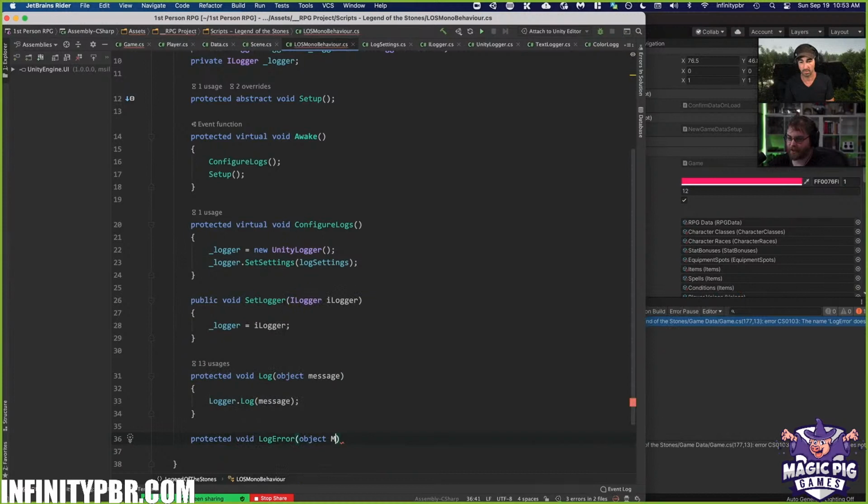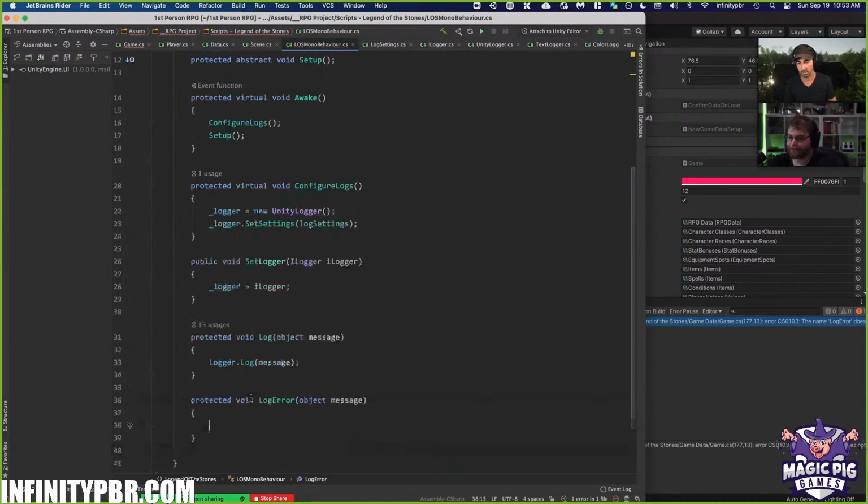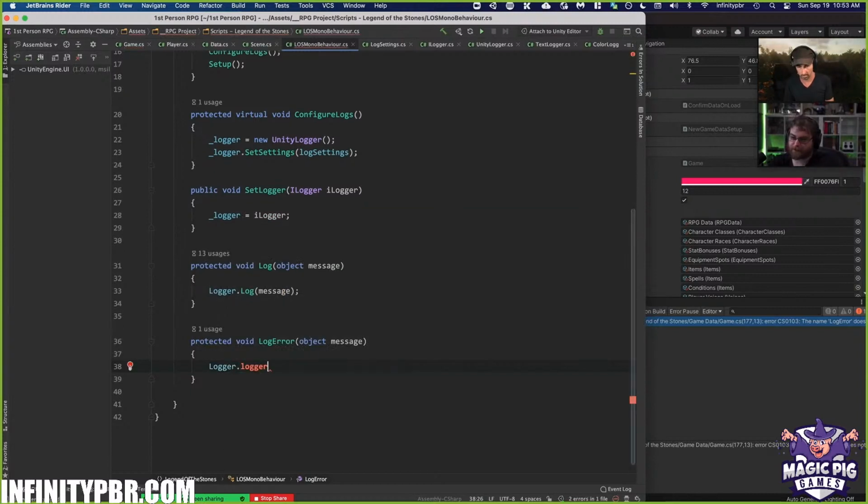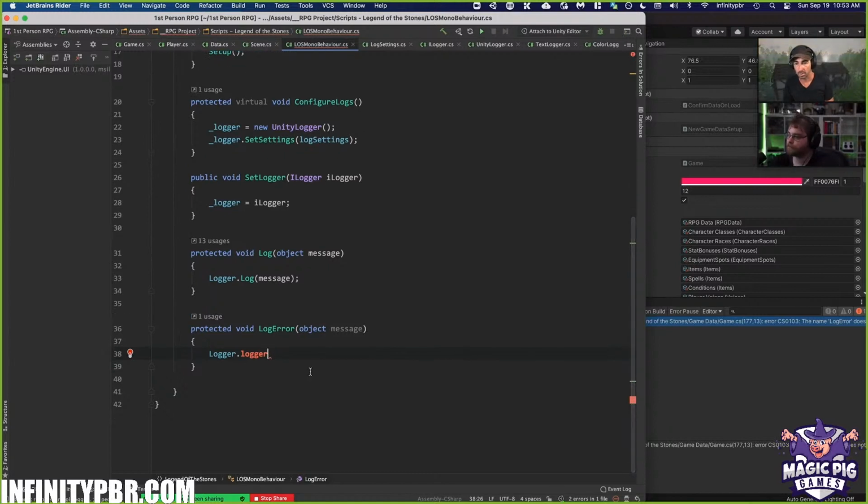Yeah, it'll also take in an object message. And it'll defer to logger.LogError, which doesn't exist, but we'll make it. So just like line 33, only LogError. Oh, LogError, sorry. Yep, it'll tell us that doesn't exist.